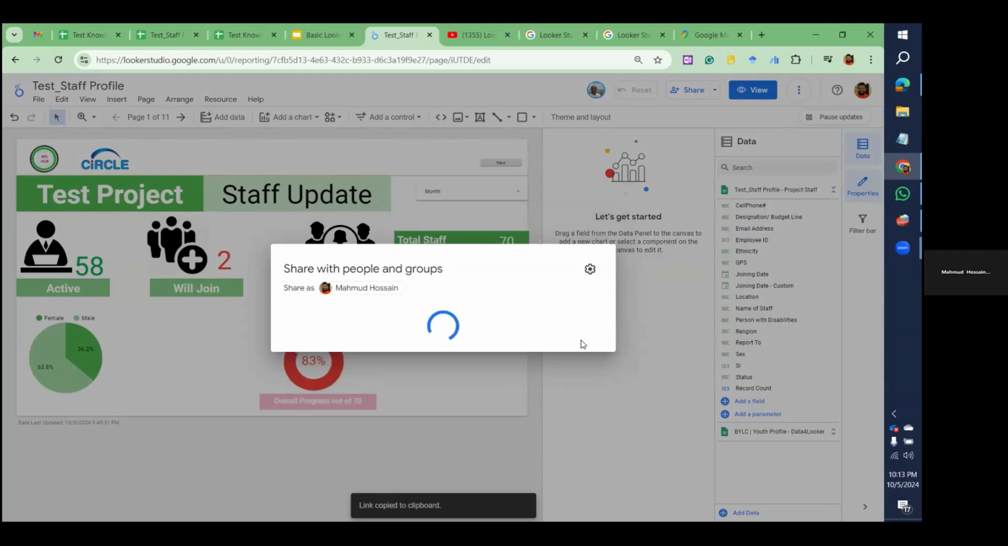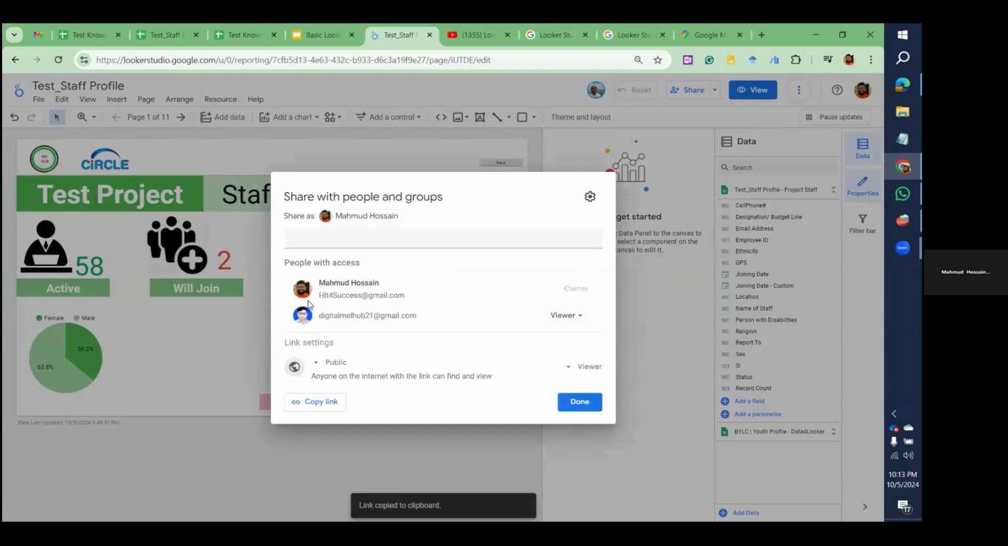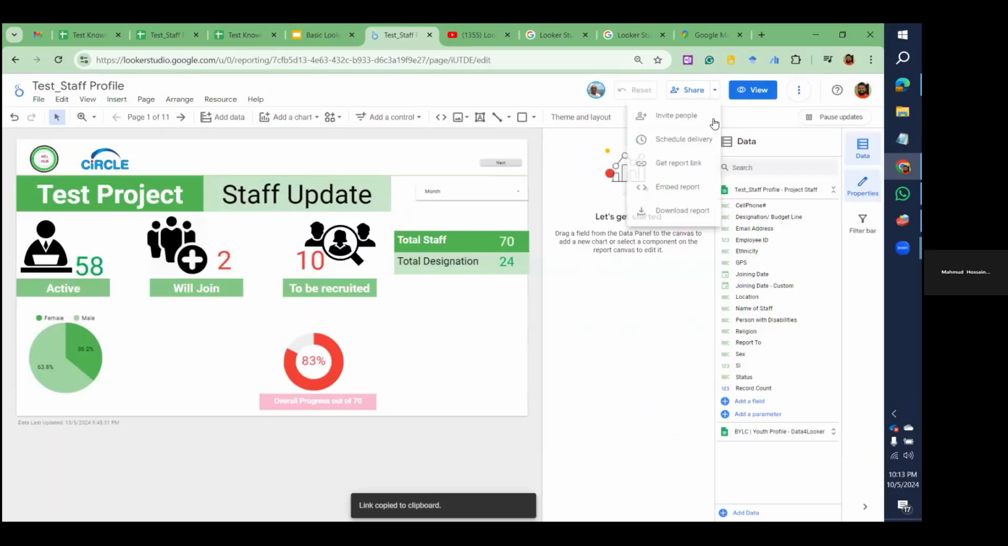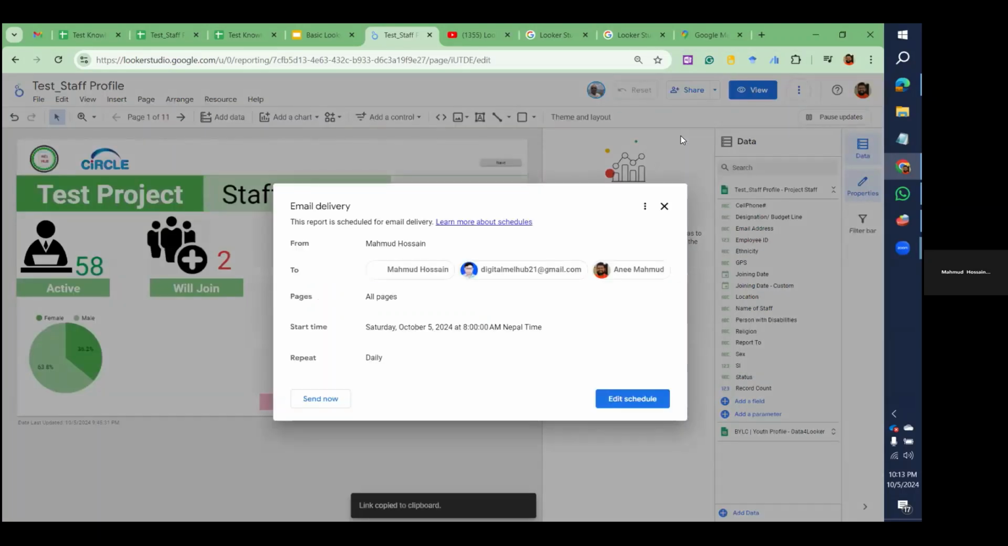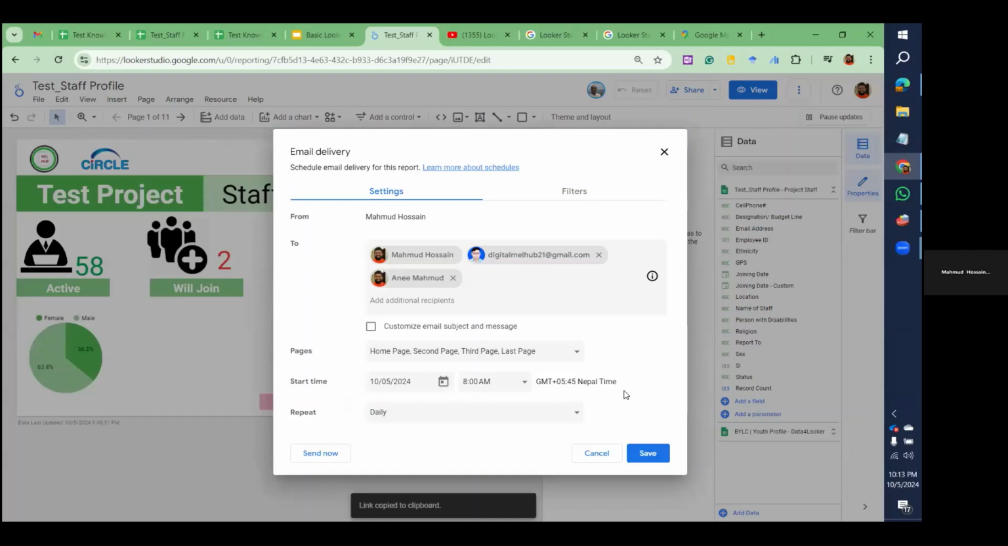Another option is, as here you are added, you can also change it to restricted or public. And another option is schedule report. Here you can edit the schedule. You can change the people. If you use an email address, you can easily send the people the report. Here is the report.